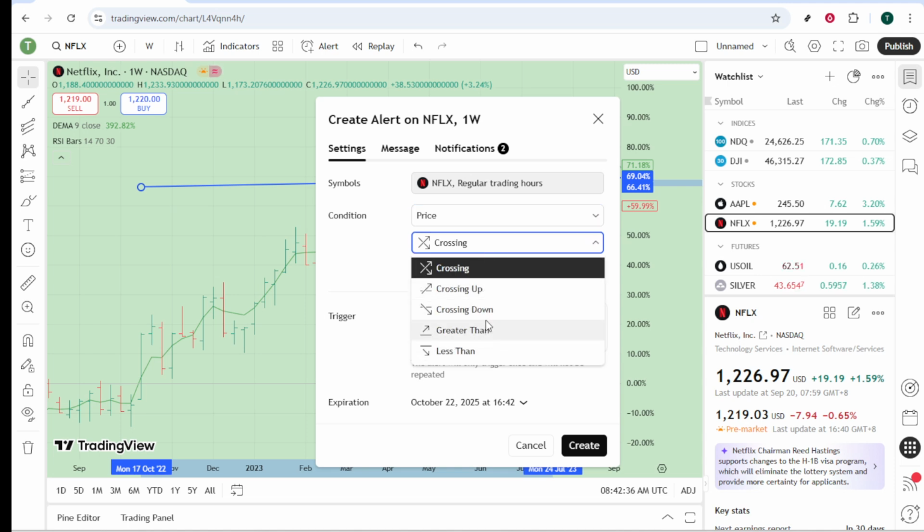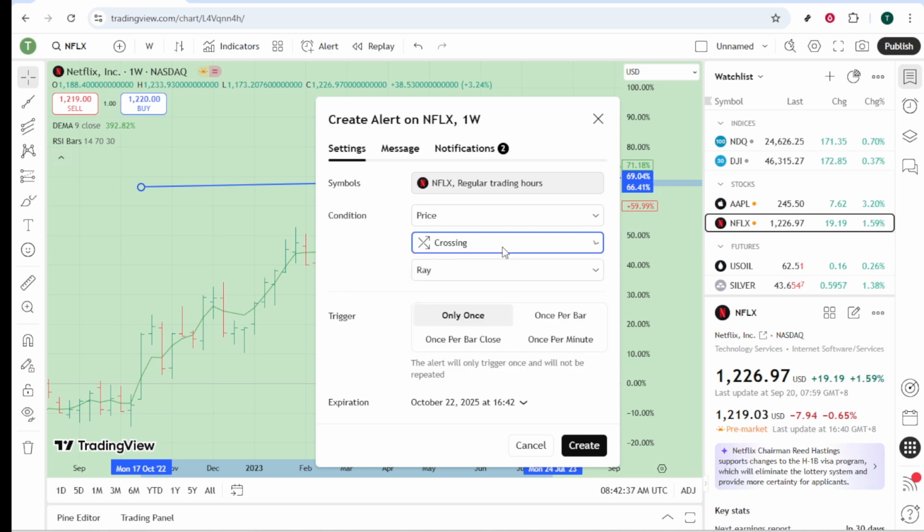Next, consider the frequency of the alert. If you want it to notify you just once when the condition is met for the first time, choose the Once option. Alternatively, if you prefer ongoing notifications every time the price interacts with your ray, choose a more recurring setting that fits your strategy.